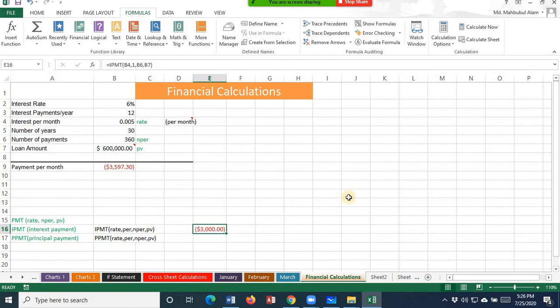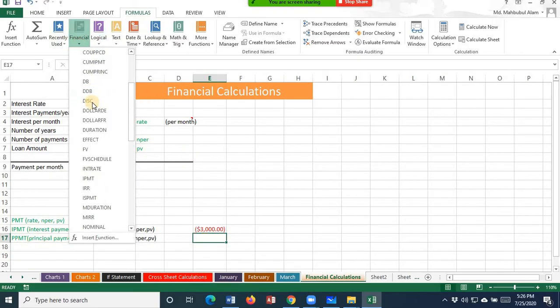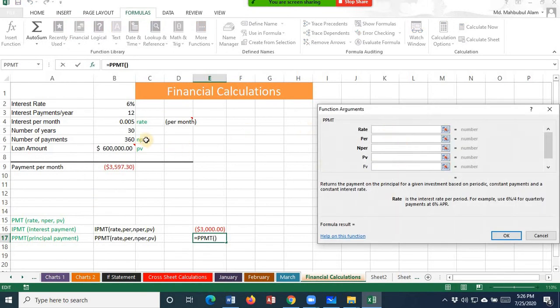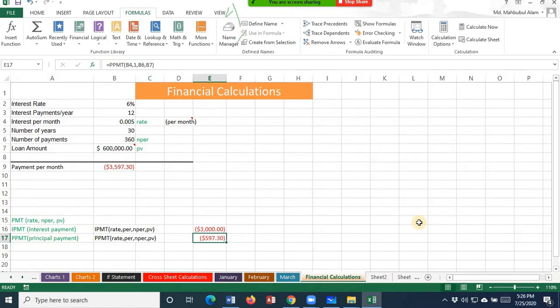You see, this is this one, and then I want to calculate the PPMT. The same way, Financial, very important. PPMT, the same way, rate is this, per is 1, always 1, NPER is this, PV is this. Get it? Now, do you understand what is the meaning of IPMT and PPMT?